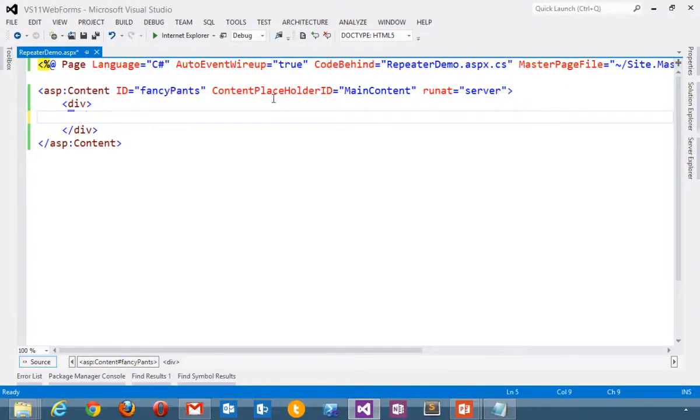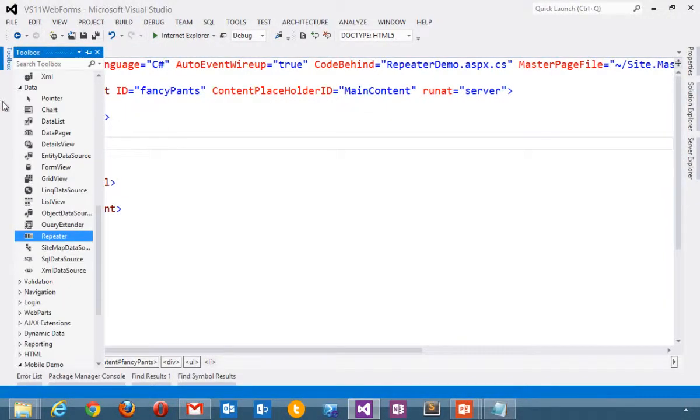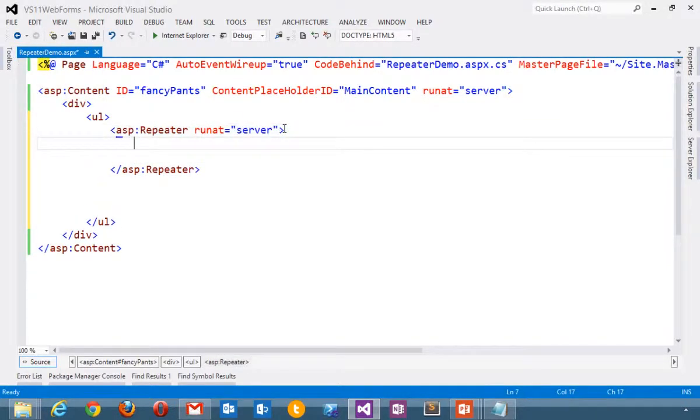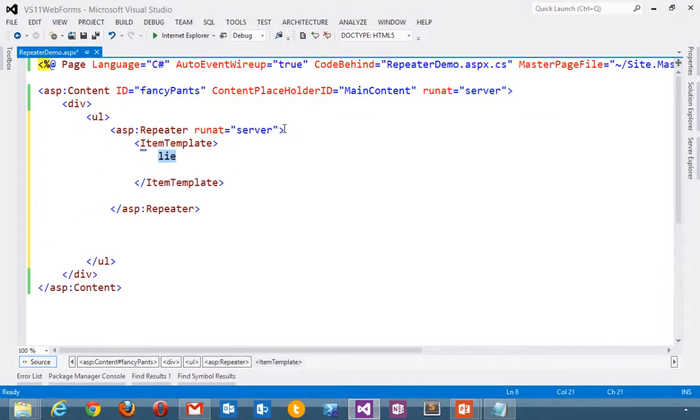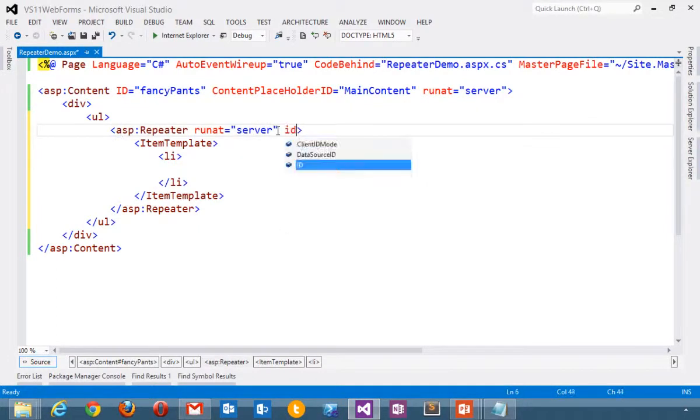I'm going to pull some data out of a database. I'll start by making an unordered list. And then I'm going to take this list item and I'm going to repeat it. So I'm actually going to bring in a repeater control. And I'm going to have an item template where we'll have a list item for each of those. And we're going to pull some data out of the database, specifically categories.